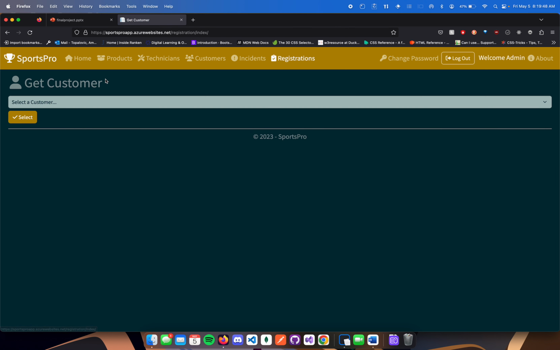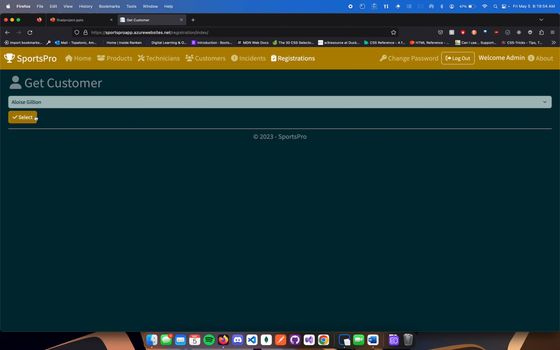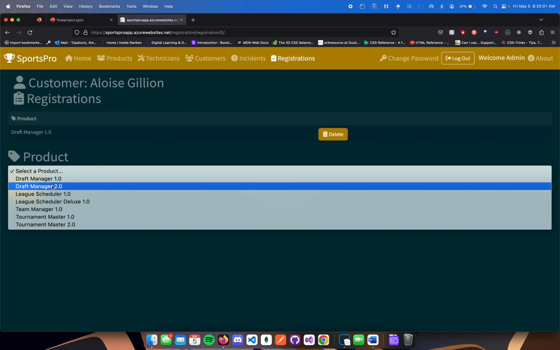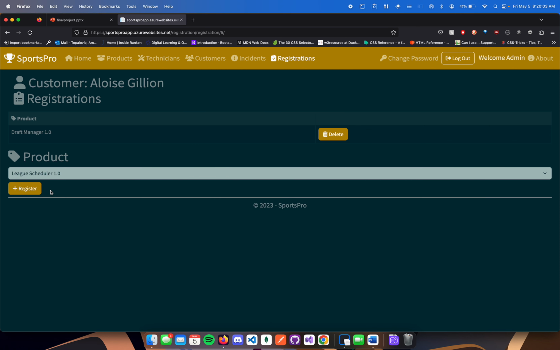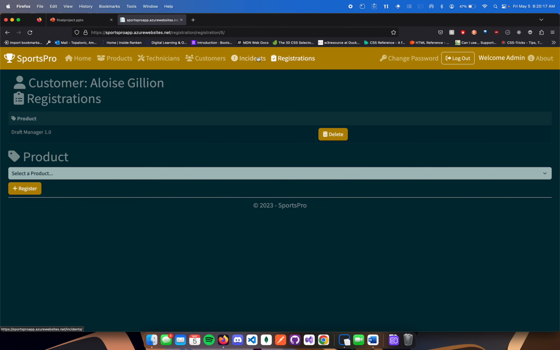And then last but not least, we have this registrations form, which we can select a customer. Let's say, like this young lady. Select her. Oh, currently she only has one product registered to her. Well, we can go through our drop-down list of products. Let's say she wants to register the League Scheduler 1.0. And simple as that. This product is now linked to this person in the database. And like the other routes, if you so choose, you may delete the data as well.